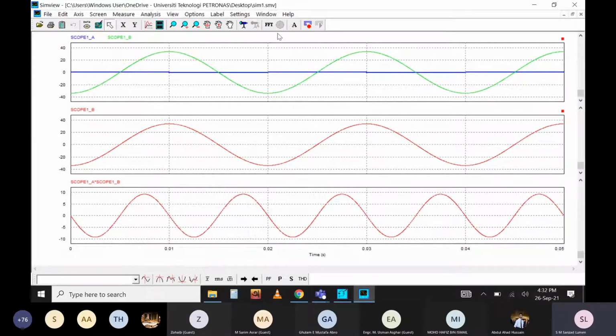You can also do the FFT, fast Fourier transform. You can also put different labels, text, line, dotted line, arrow, for better signal visualization and for other purposes as well.